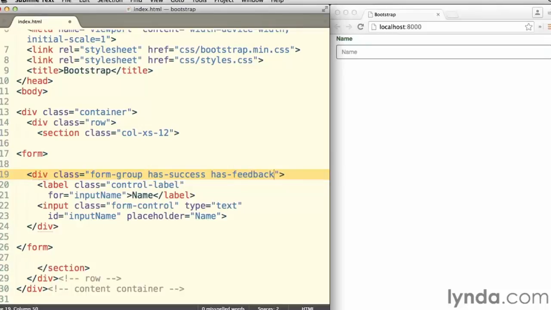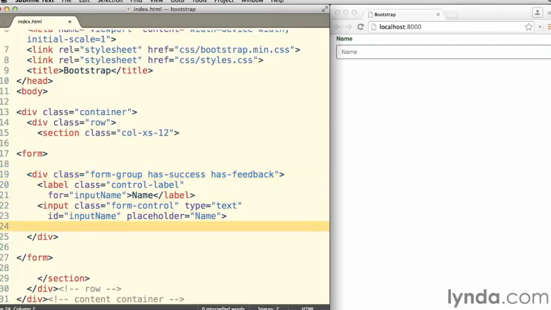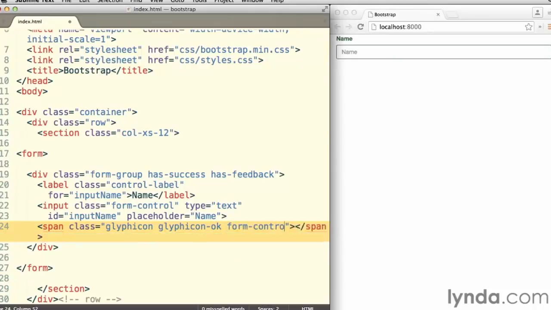So I'm going to put this icon right after this input field. And we're going to say span with a class of glyphicon. And then after this, we need to specify the icon that we want to use. So we would say something like glyphicon-ok. And we would also put in a class of form-control-feedback. And what that will do is add this little checkbox right here.